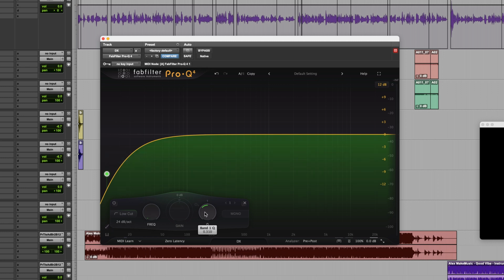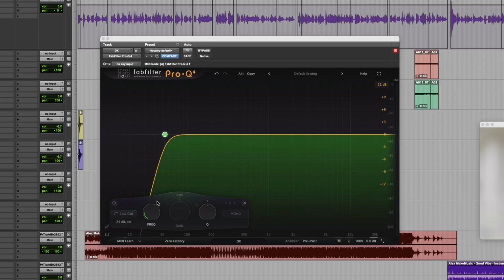The Q, if you option click it, it'll default to a default steepness. The frequency, well, let's play it. Usually I high pass it at, say, 90 to 100 hertz.